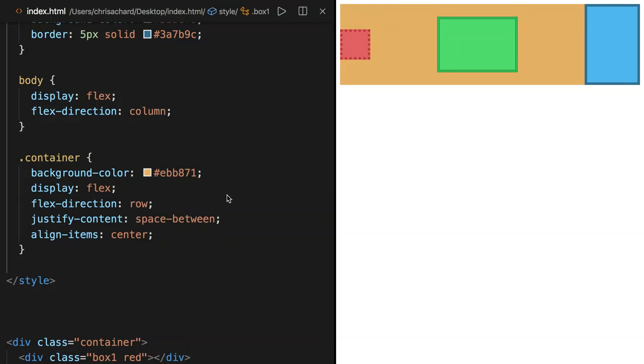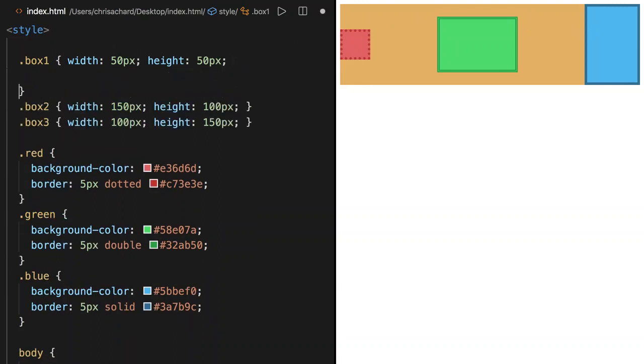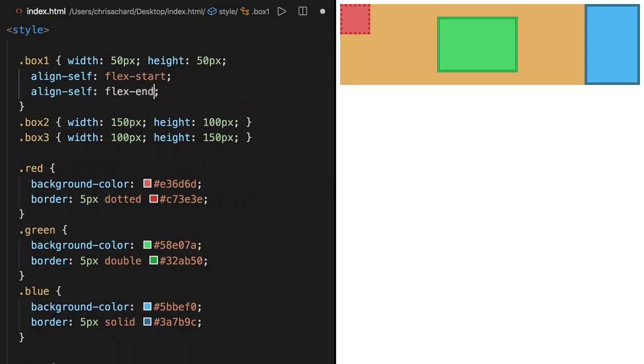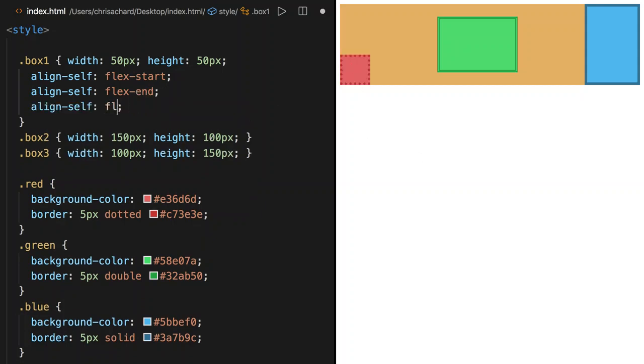Now let's say we just want to deal with this red box right here. That's box number one, and we can align self, and we have a few options. First of all, we can say flex start, and if we refresh, that will jump to the top. So we can move just one of the boxes by aligning the self. We could also do flex end, or center. And they're all centered, but it centers itself now.